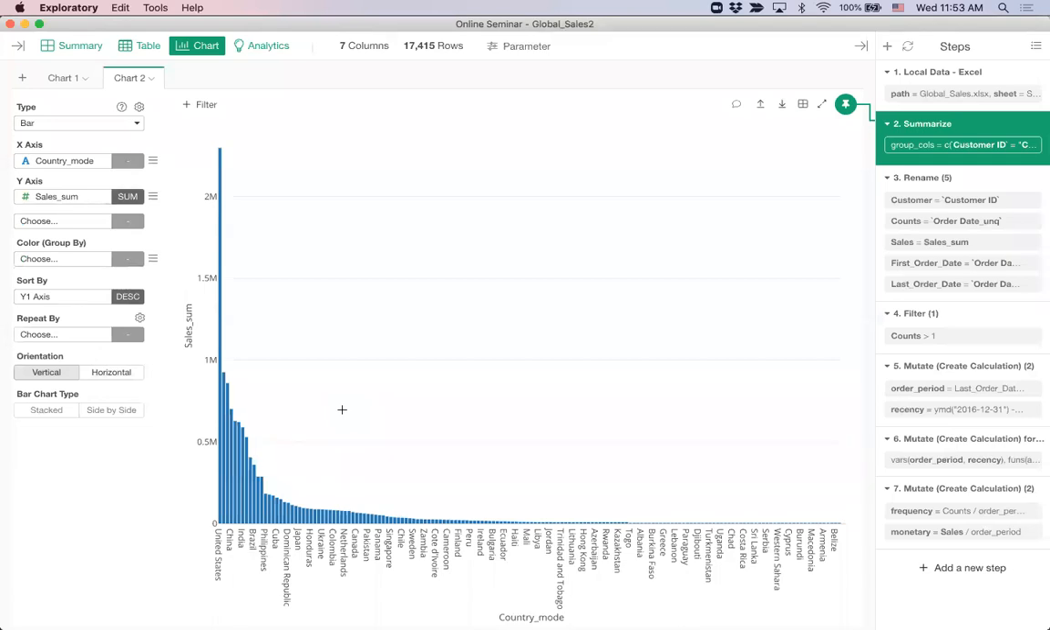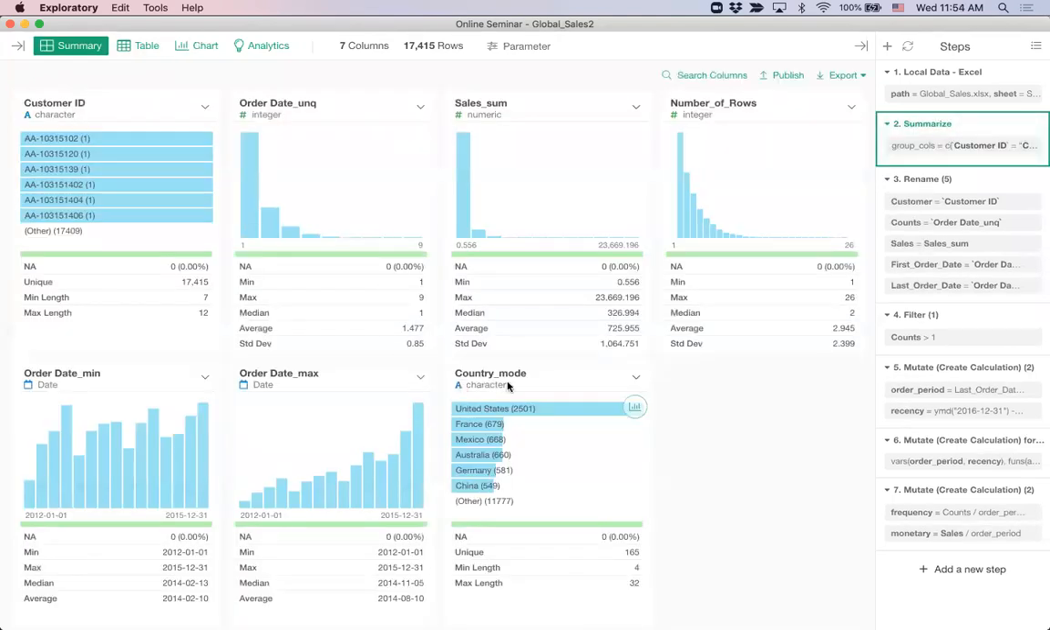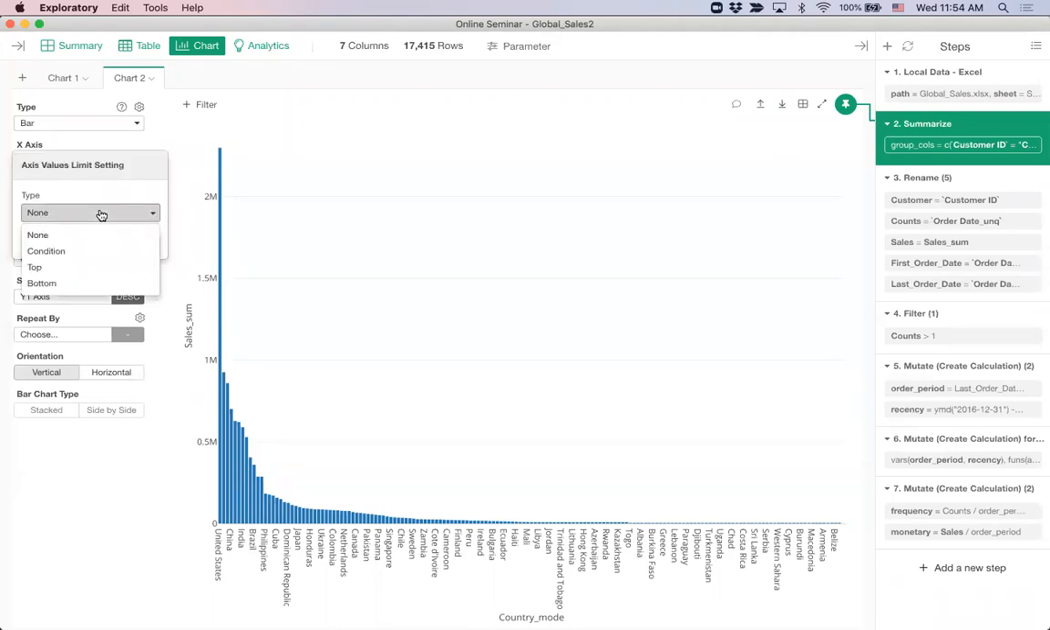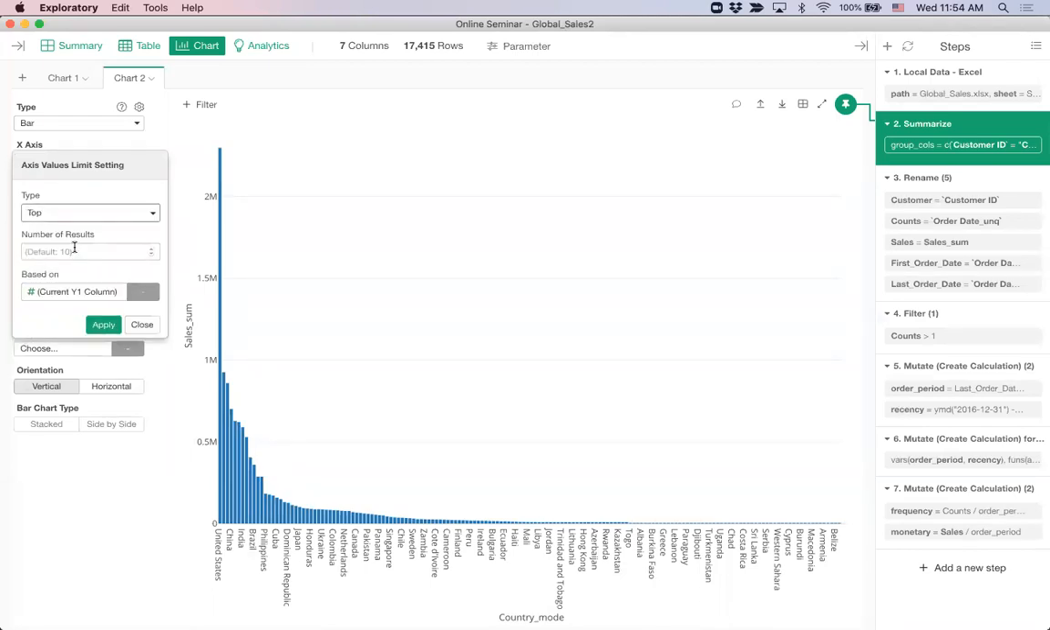So this is the problem that I was talking about, because how many countries do we have? We have 165 countries, and the chart tried to show 165 bars, and it's kind of hard to see. And this is where we can just use limit values. So click from the x-axis property, limit axis values, and select a type. In this case, let's start with the top, and let's say 30 countries.